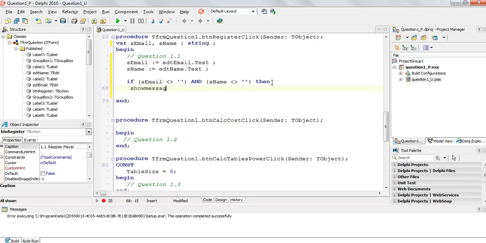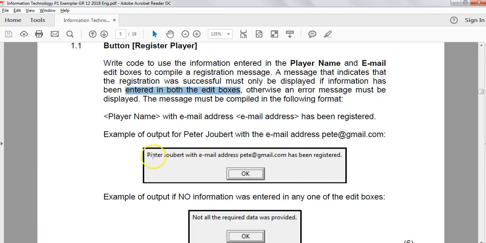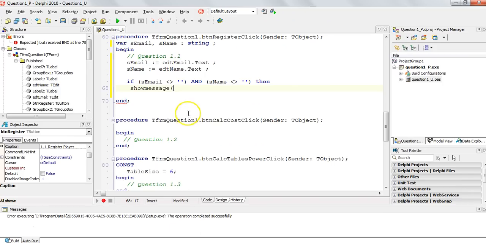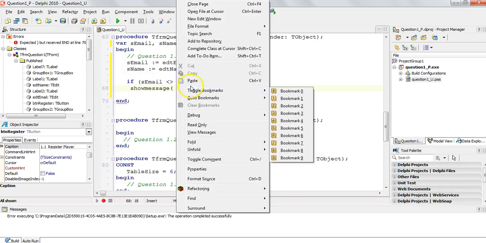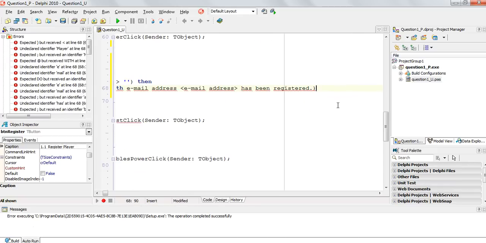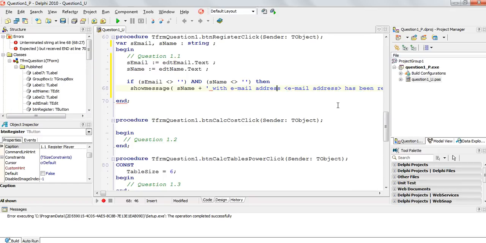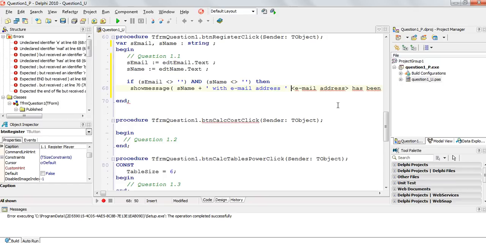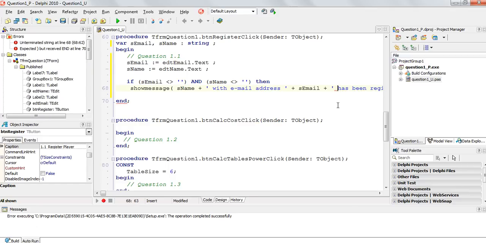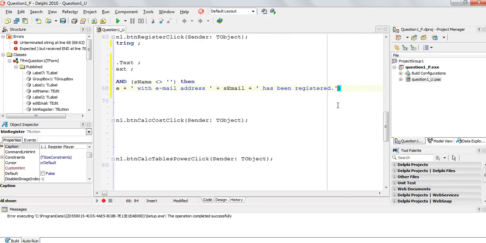Then I'm just going to show a message, and we want it to look something like that. So we want the name with the email address, then the email address has been registered. I'm actually going to copy that, save time. And I'm just going to say ShowMessage, and paste. There we go. And I'm just going to make that into a string. Now, first of all, player name, we're going to get the name from our sName variable. Then I'm going to add in quotes the words with email address. And then I'm going to close the quotes. So that's the rest of the text. And now I'm going to go into the email address that I'm going to get from the email variable. And then I'm going to add more text, which is has been registered. And then I'm going to close that text.